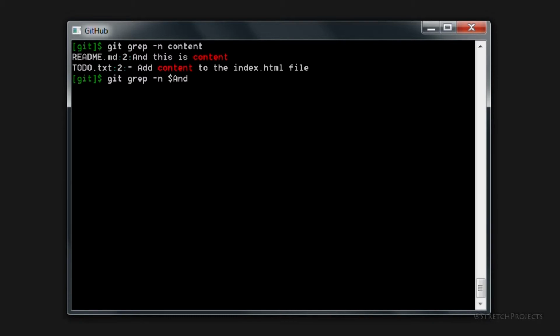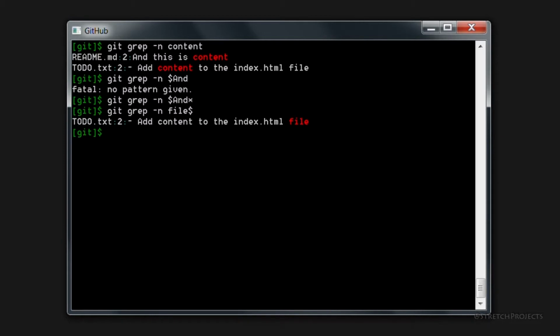For example, "$and" will not actually return any results, because the $ sign indicates the end of a line. If instead we did something like "file$", we will receive a result because the $ sign represents the end of line character.